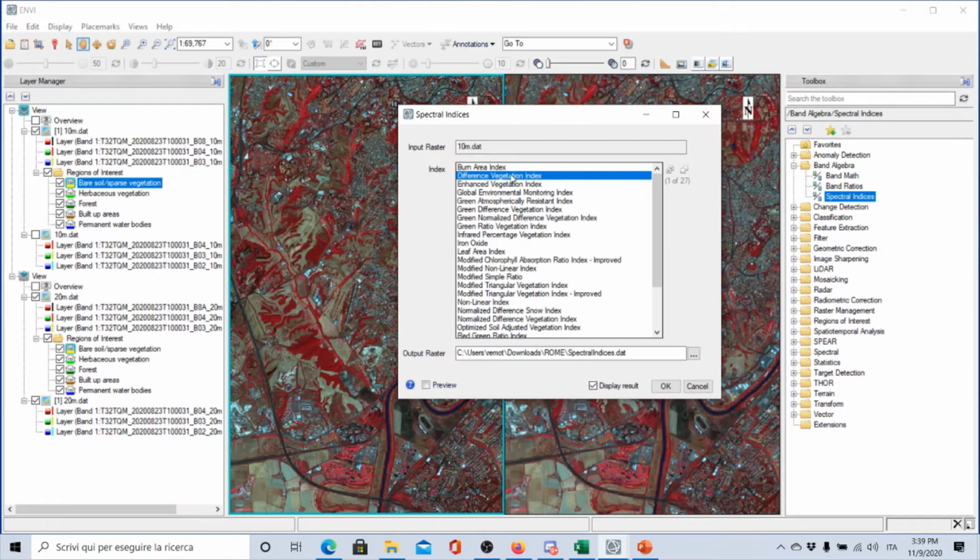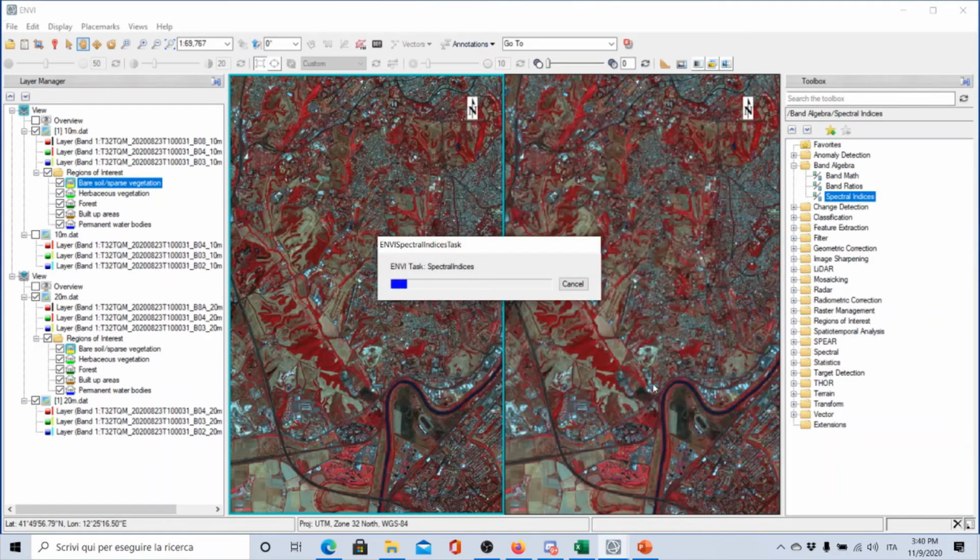So let's build this vegetation index. Let's assign a name that is not a generic spectral index, but let's use, for example, NDVI at 10 meters, and I put that in my download folder, and I'm generating this spectral index for all the image using only the 10 meters dataset.